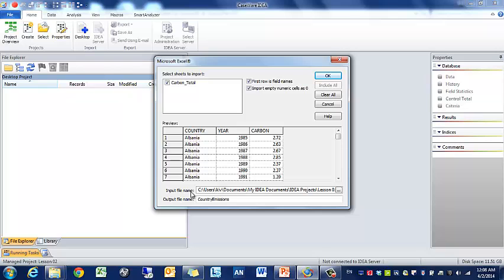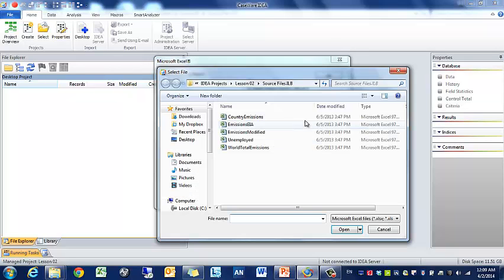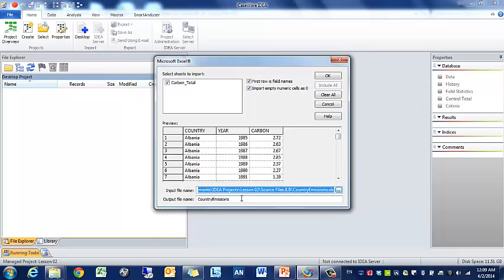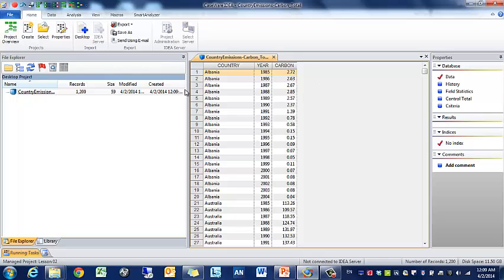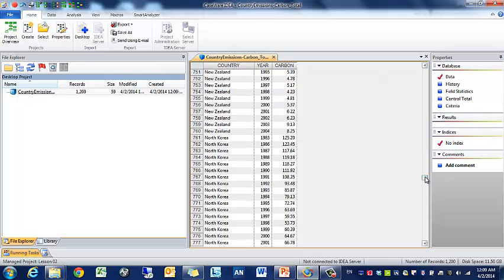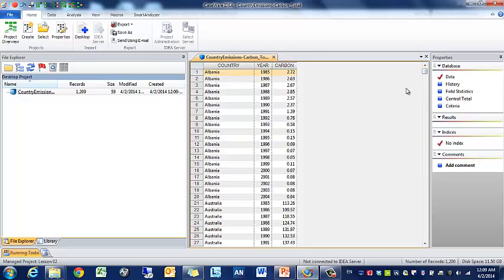And then you want to see where you've imported the file from, which looks correct, and what you want your output file name to be. In this case, I'm going to leave it as the default, country emissions. So you'll press OK. And then you'll see that the file has imported. What we want to check is, has the file been imported correctly? There's a couple of ways to approach this. The easiest way I find is to do field statistics.